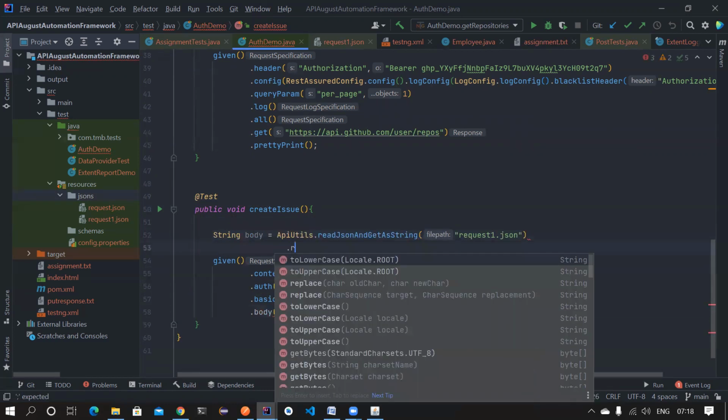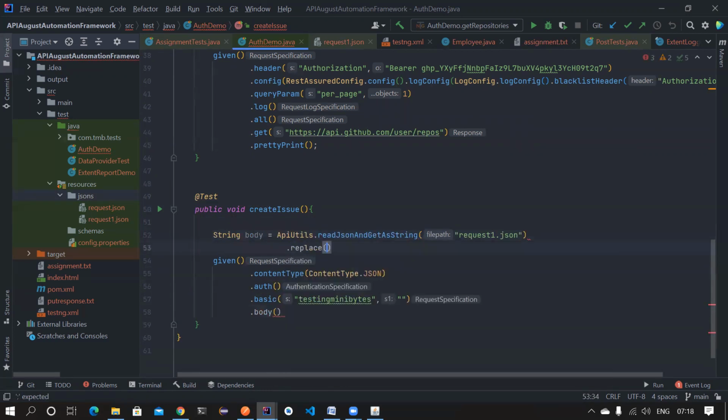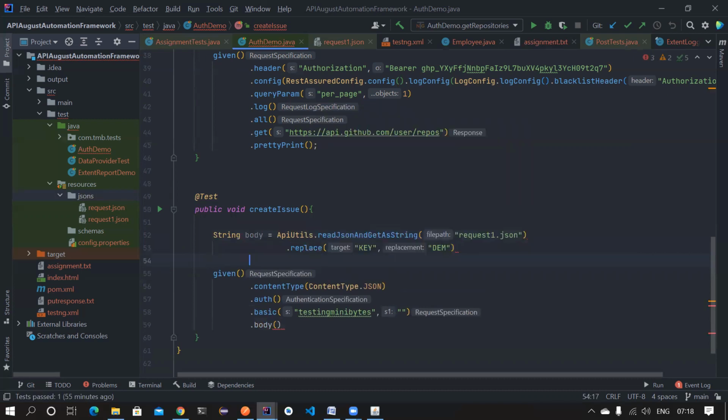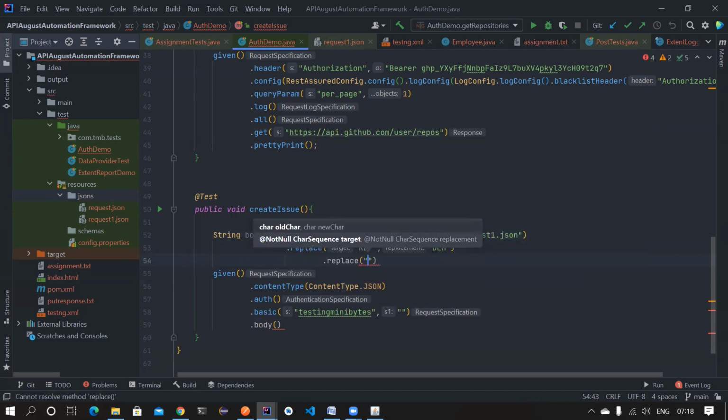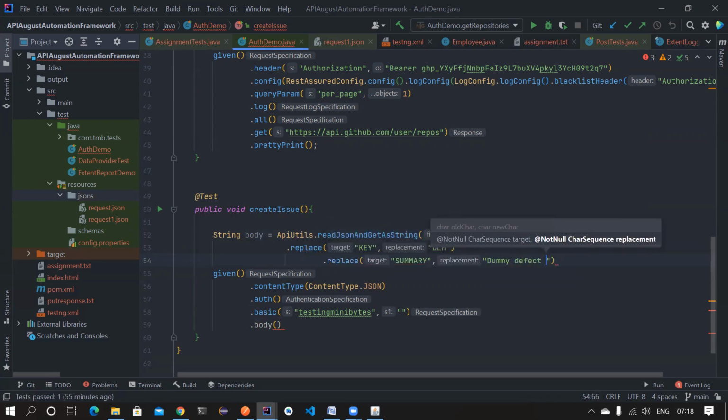Okay, that I want to replace key with basically my project name. My project name is demo, DEM. And then I also want to replace summary with, let's say, dummy defect. Create whatever summary you want to give. Okay, defect created using REST API.